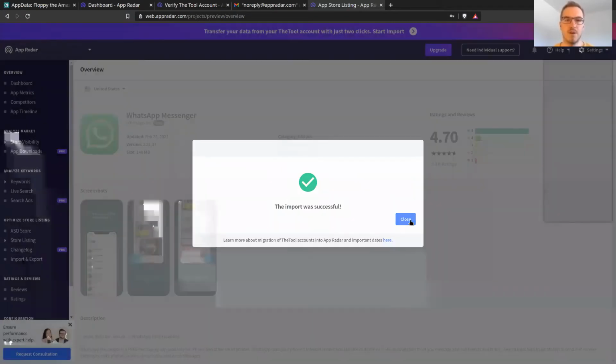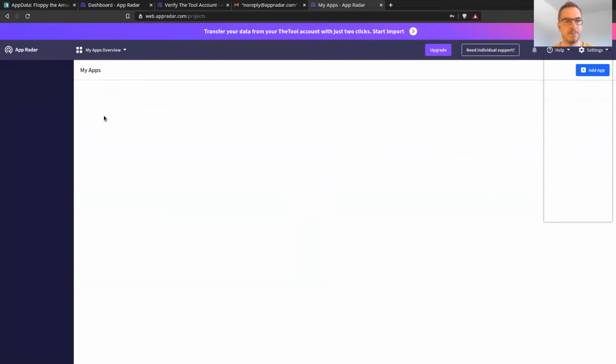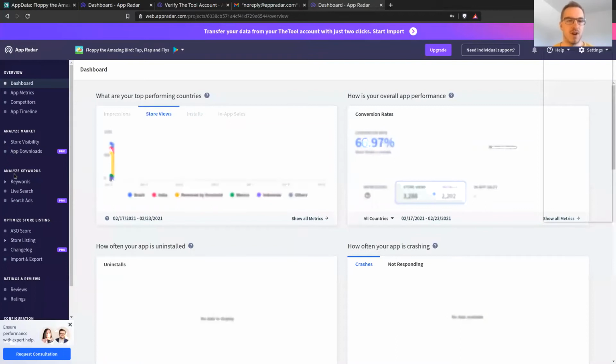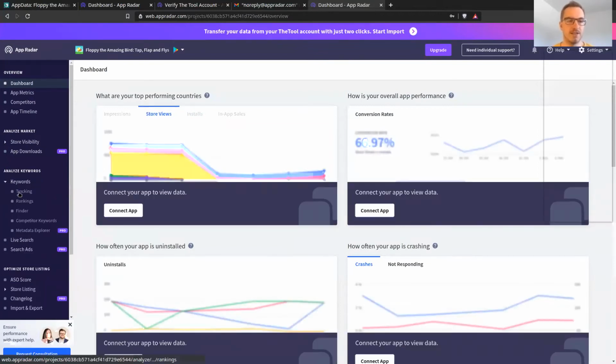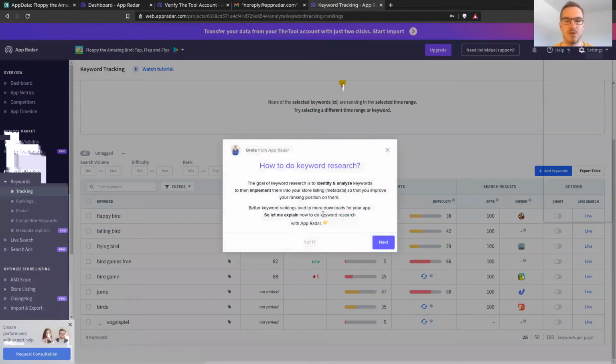So right now we imported basically all the projects that you saw in the tool into AppRadar. We can see they are here. We can go to the Google project and jump right away to the keyword tracking section, and there you will see exactly the same keywords that you have set up. Also, this is something new that we created as well. We have a product tour, so please make sure to click it through. It explains a lot of the tool already and helps you get started in that process.